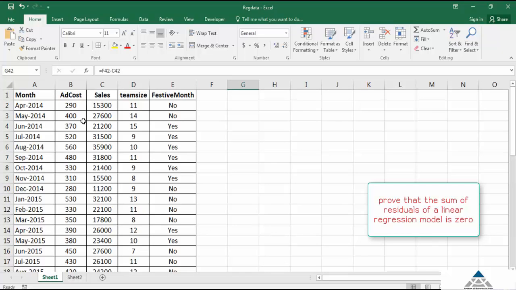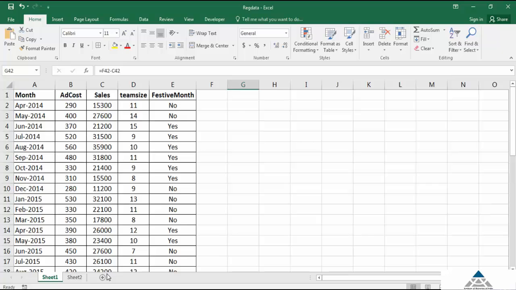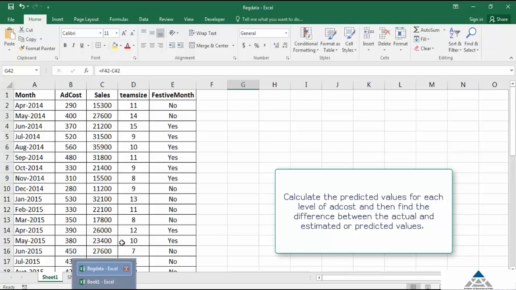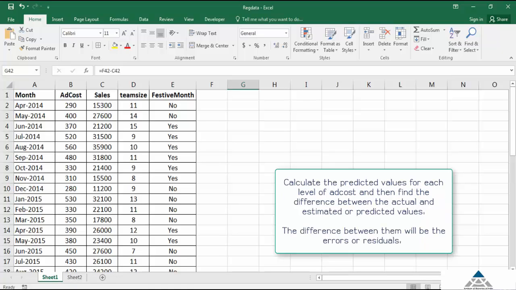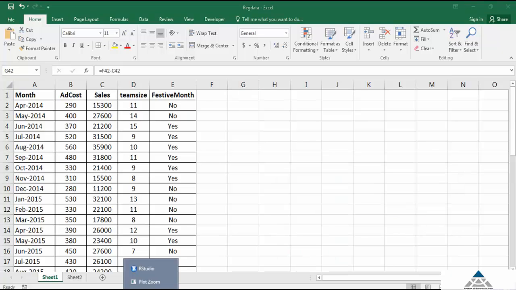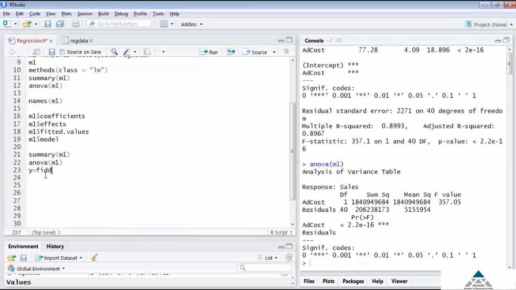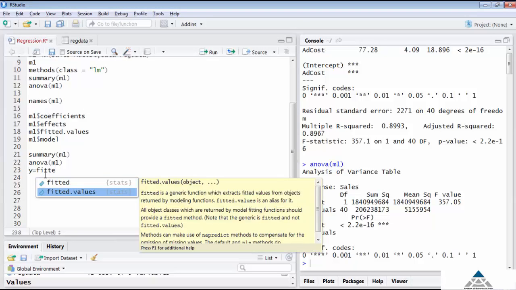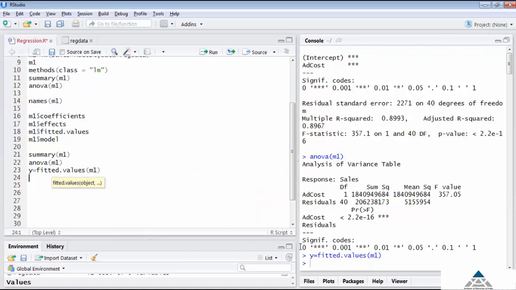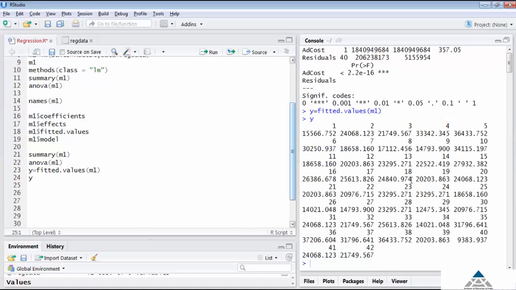Next thing that we will do is prove that the sum of residuals is equal to 0. These are the actual figures of sales for the given level of advertisement expenditure. Now we will calculate the predicted values for each level of ad cost and then find the difference between the actual and the estimated or predicted values. The difference between them will be the errors or residuals. To get the fitted values, we write y is equal to fitted values of M1. As we execute y now, we can see that the fitted values for different levels of ad cost are in front of us.